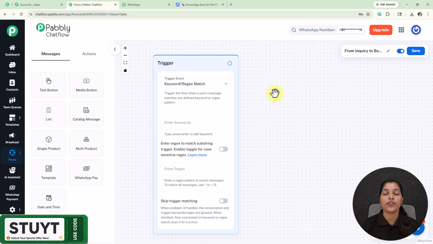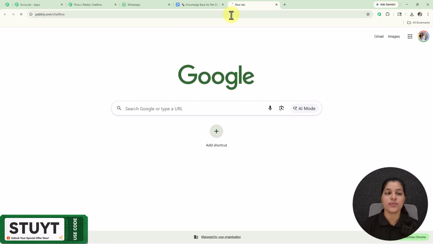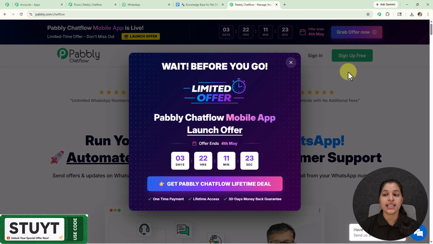So right here I'm on the flow page of Pabbly Chatflow. If you are an existing user, then you definitely know how to get onto this page. But if you are a new user to Pabbly Chatflow, then you have to access it by opening a new tab and typing its URL, that is pabbly.com/chatflow. And once you enter the URL, you will land on the home page of Pabbly, where you will see two options, that is sign in and sign up free.